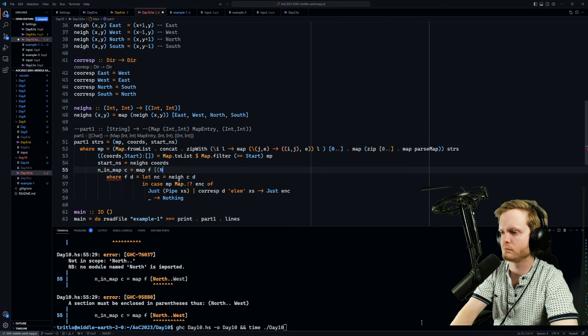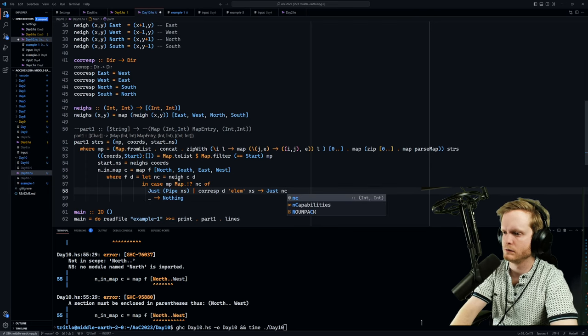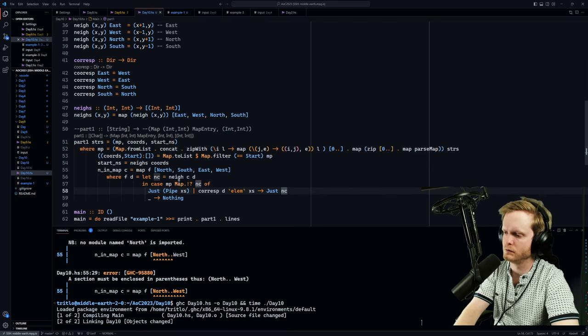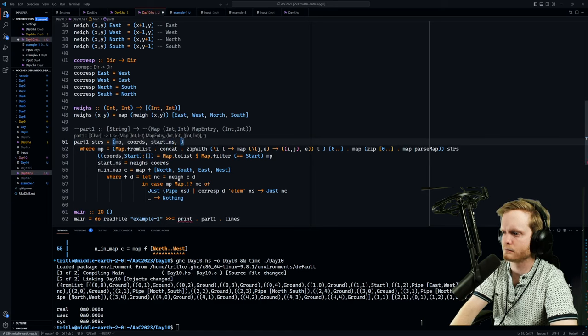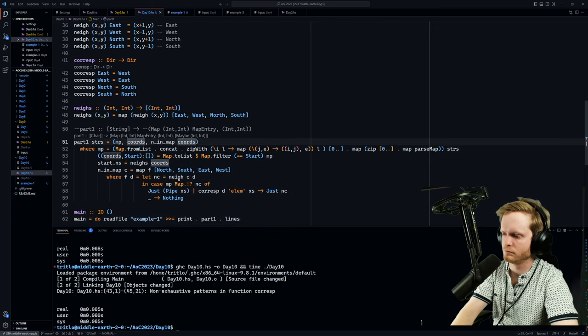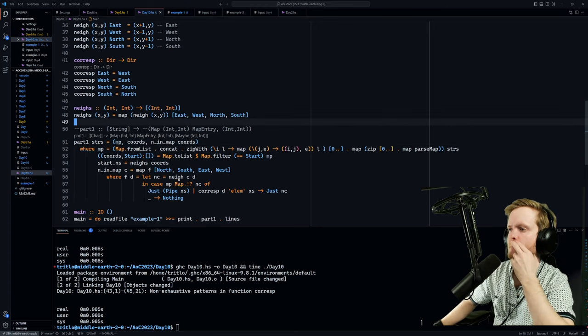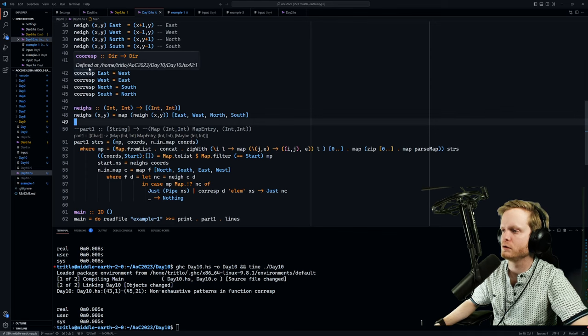Let's just write them out. North, south, east, west. And this is in C, and this is and C, and let's go start and S, and let's see neighbors in map coordinates. Ooh, non east, west, north, south. A non-exhaustive pattern in function. Huh?